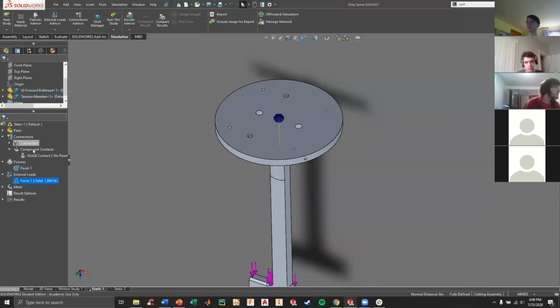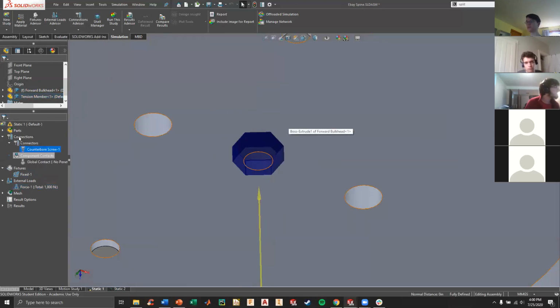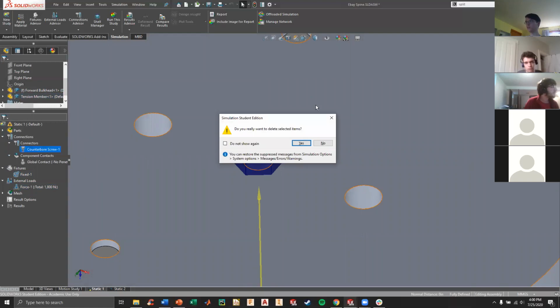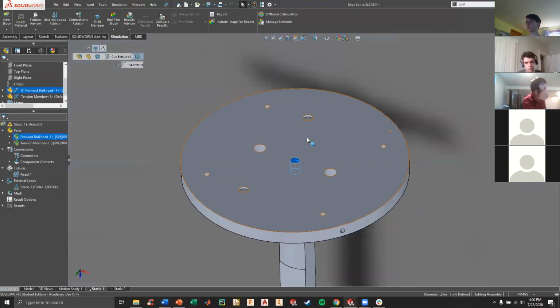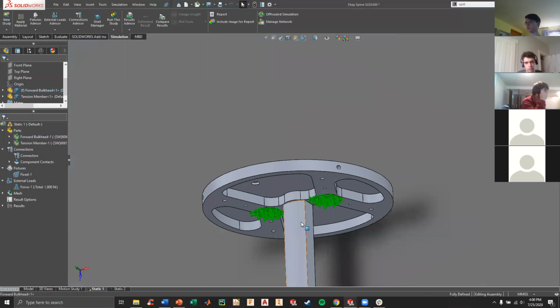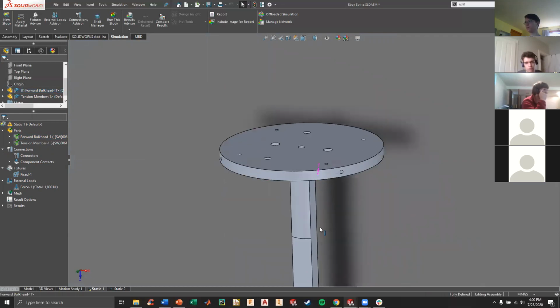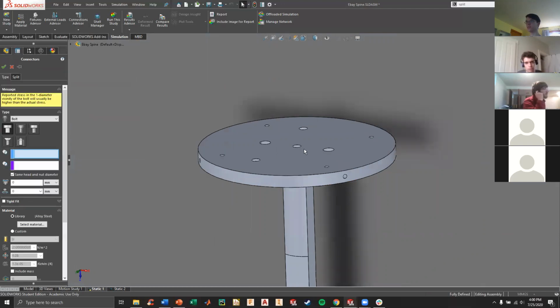So yeah, the only other thing that I've added here is a bolted connection. I'll just delete this actually, and then we can go through the process of making it. If you come into the connections, obviously we're going to have a bolt that goes through the top of this part and screws into the actual spine. So you can come into the connections and choose a bolt.